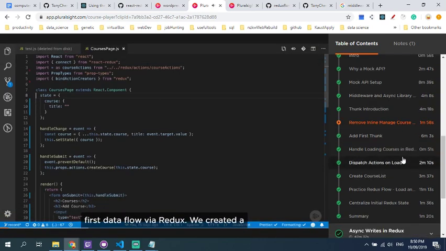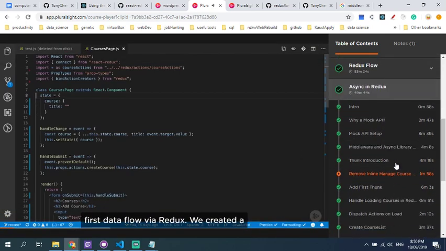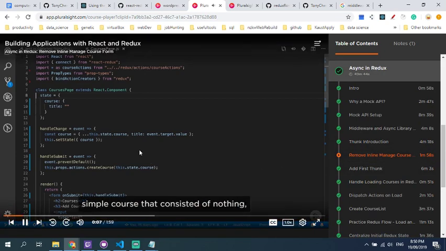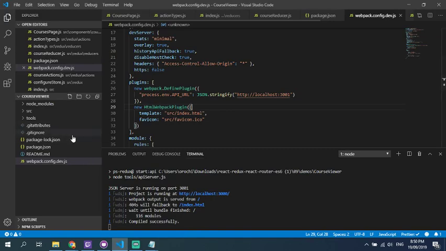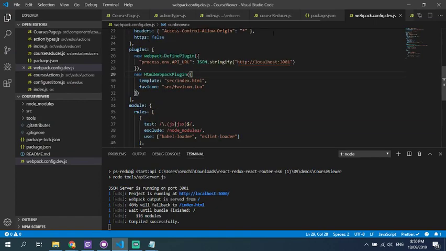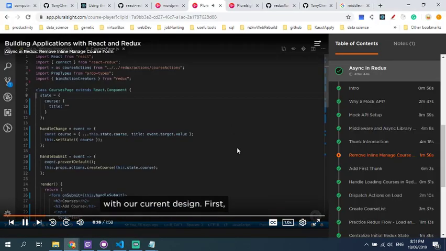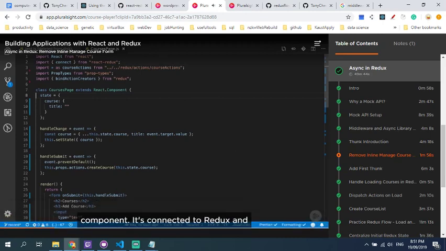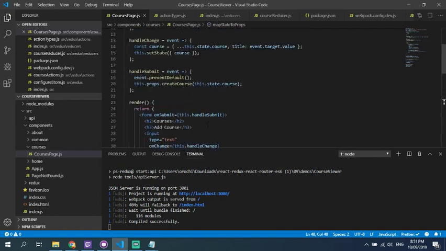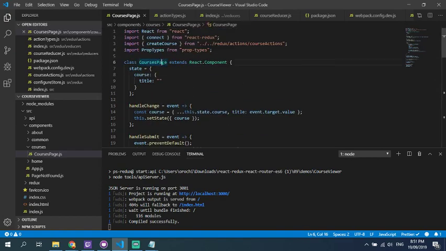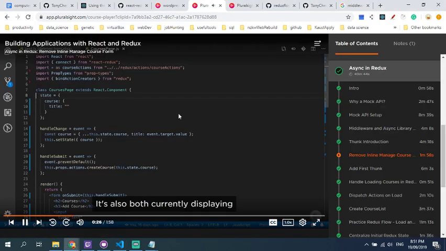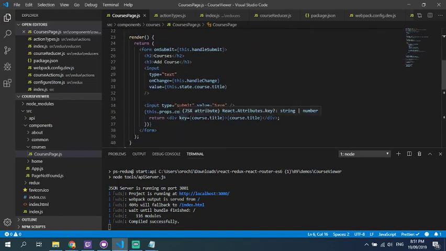In the previous module, we set up our first data flow via Redux. We created a simple course that consisted of nothing but a title. In this module, we'll begin by restructuring our work to better separate concerns. There are some problems with our current design. First, courses page should be a container component. It's connected to Redux and should ideally not have much JSX inside. It's also both currently displaying courses and adding courses.